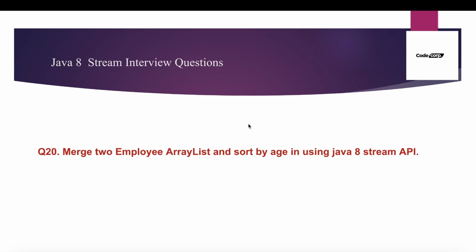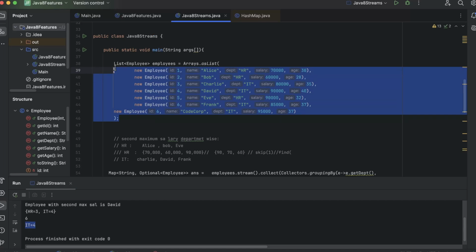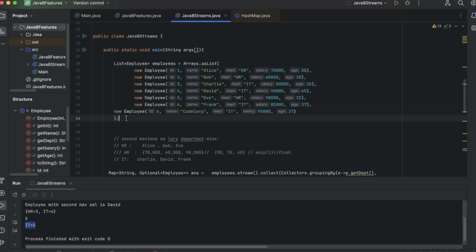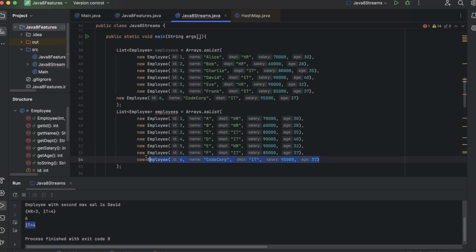That is, merge two employee ArrayLists and sort by age using the Java Stream API. Okay, so let's do it. One list we are already having. Let's create a second list, a simple small list. I'll be giving the names as A, B, C, D, E, F. This much is enough. And I'll be giving the ages as 1, 2, 3, 4, 5, 6, just to show you how it is done. Otherwise, you can have more logical data.